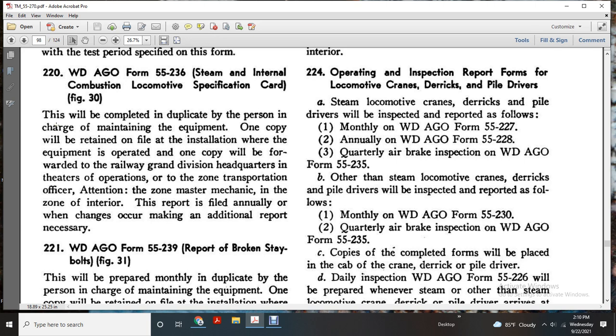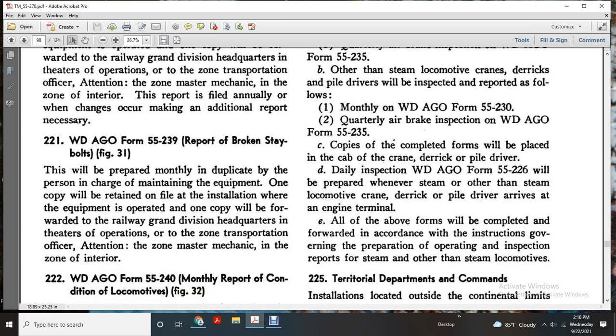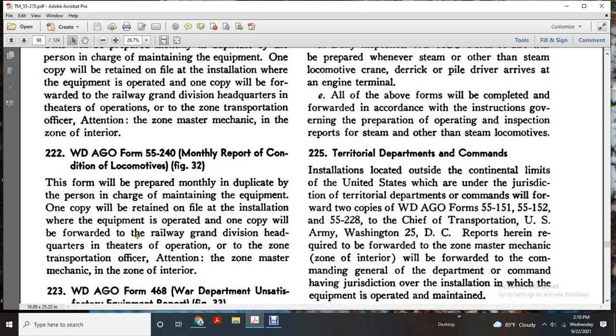WDAG Form 55239, report broken stables, figure 31. This will be prepared monthly, duplicate, with the person in charge of the maintaining equipment. 1 copy will retain the file with the installation of the equipment is operated. 1 copy will forward the railway Grand Division headquarters and the theater operations zone transportation officer to zone master mechanic and zone interior. 222 with the WDAG Form 55240, monthly report with the condition of the locomotive.